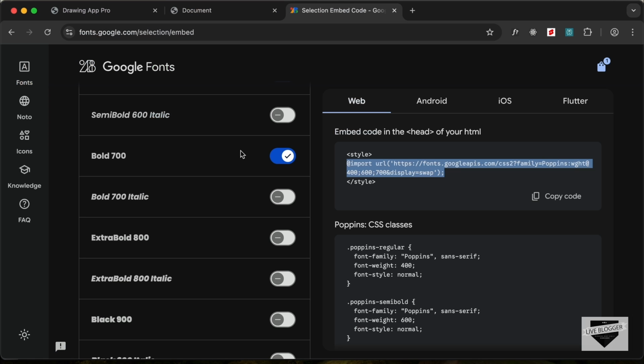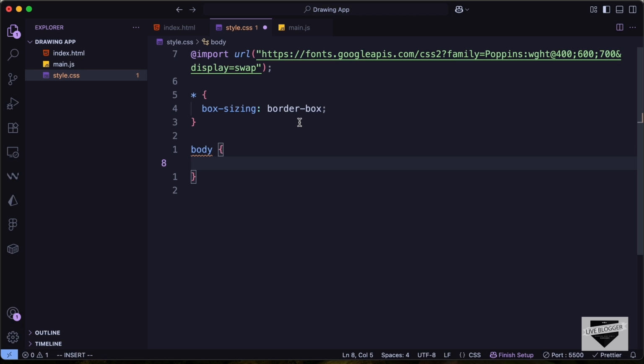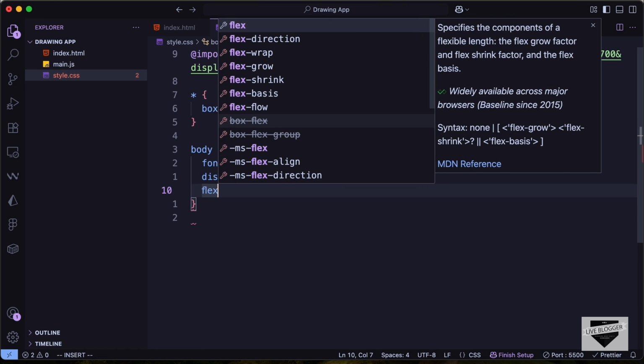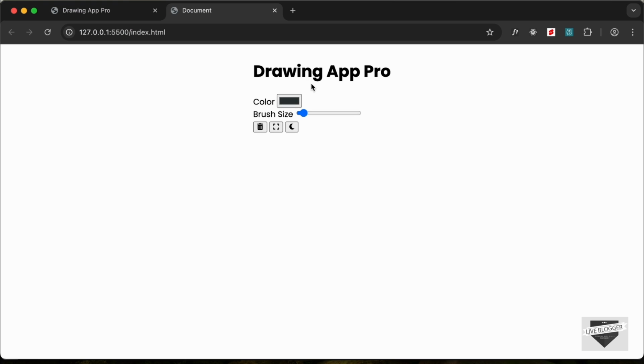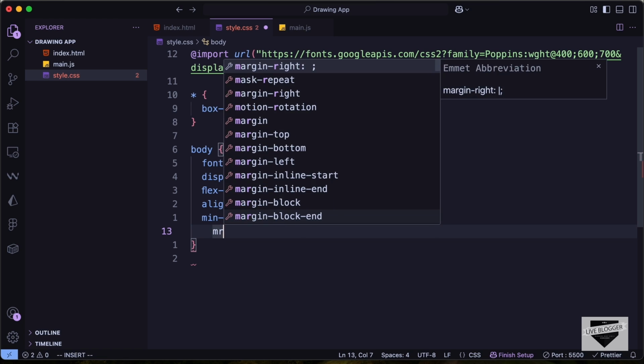Right, now let's go ahead and add the font family over here. So let's type font family, and let's set it to Poppins and sans serif. Now let's set the display to flex, direction to column, and align items to the center. And let's also set the height. So let's type minimum height, and let's set it to 100 viewport height. So this is how it looks. Let's also remove the default margin.